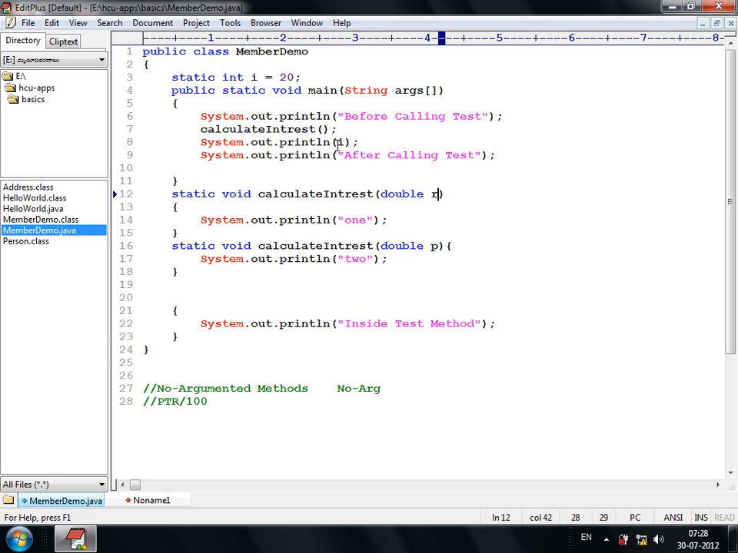Now, one is R and another is P. The signature will be verified against the data types, not the identifier names. Identifier names will not be considered in the signature. In signature, only data types will be verified. If data types are the same, then it is said to be duplicate.